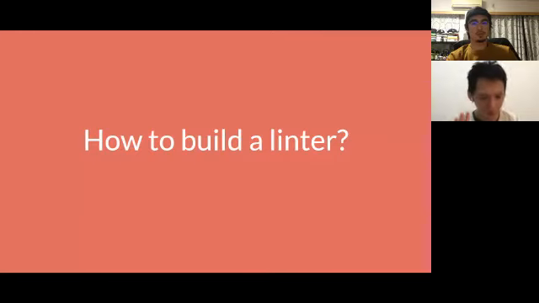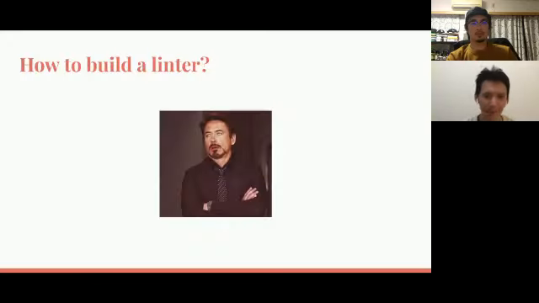Okay, so after we know why we want to build a linter, let's talk about the most important part: how to build one. I know this is kind of the most boring part of this presentation, but it is also the most important part because there are a lot of details. I will try not to talk about too many details, but just give you a general idea of how it is done. If you're interested, you can go to the resource link and the other articles that I provide, and you can check them out.